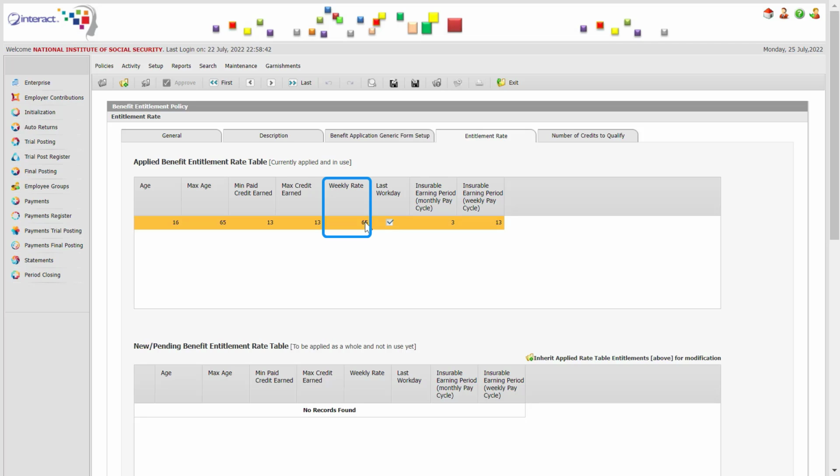And here, for example, it says that you're going to use a weekly rate, which is 65% of the insurable earning. The system is set up to use the concept of insurable earnings, and in this case, it uses the previous 13 weeks of insurable earnings. The settings also indicate that the person must have worked on the last workday prior to claiming the sickness benefit. Otherwise, they would not be entitled to this particular benefit.